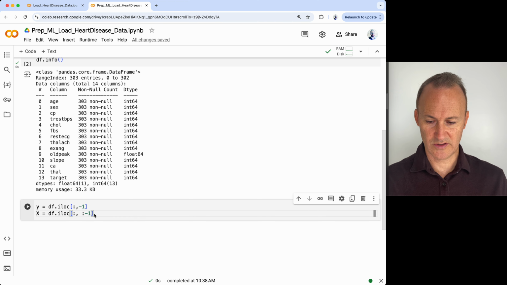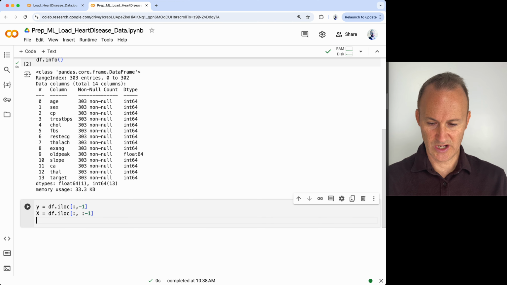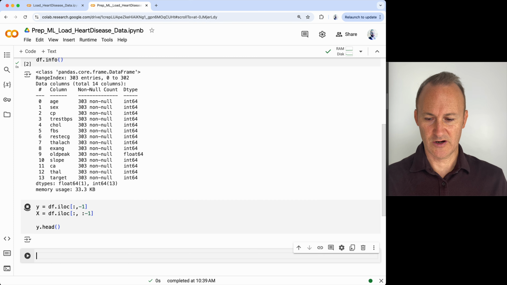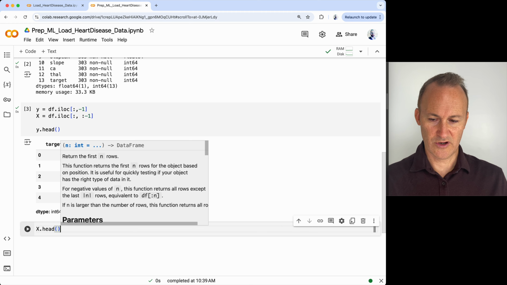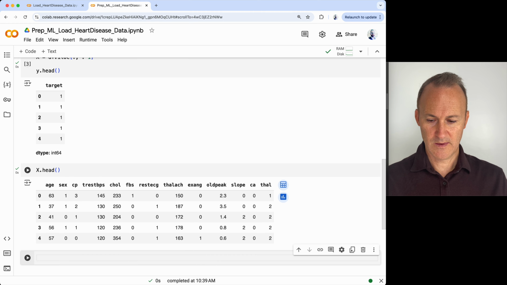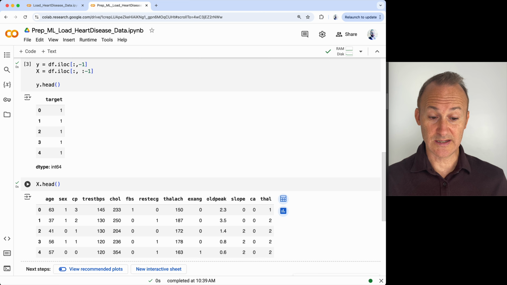Now it's very important to check it. So we'll check, say, our y first, y.head. That's how I like to check it. I like to look at the data, get verification. And you can see we do have our target column. And then I'll check x.head with the hope that it excluded that and kept everything else. And you can see that it did.